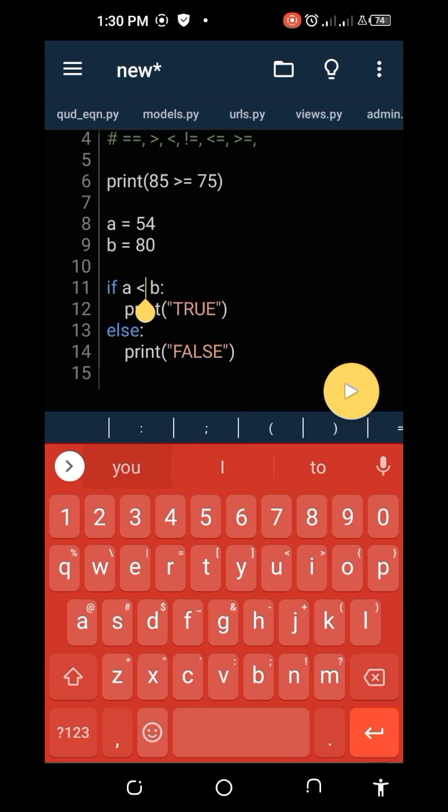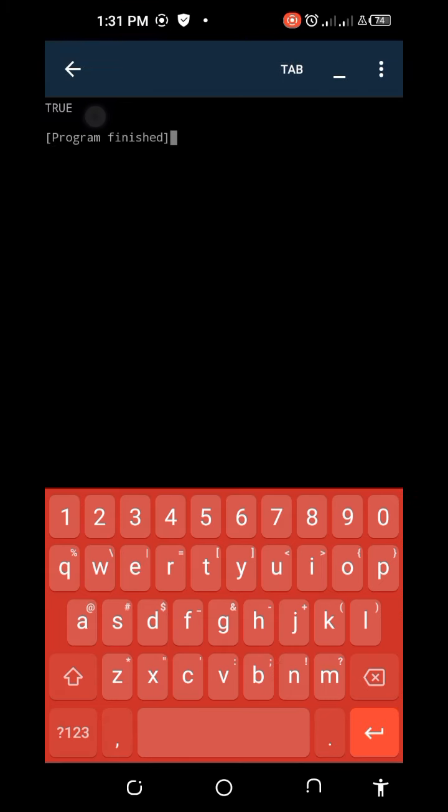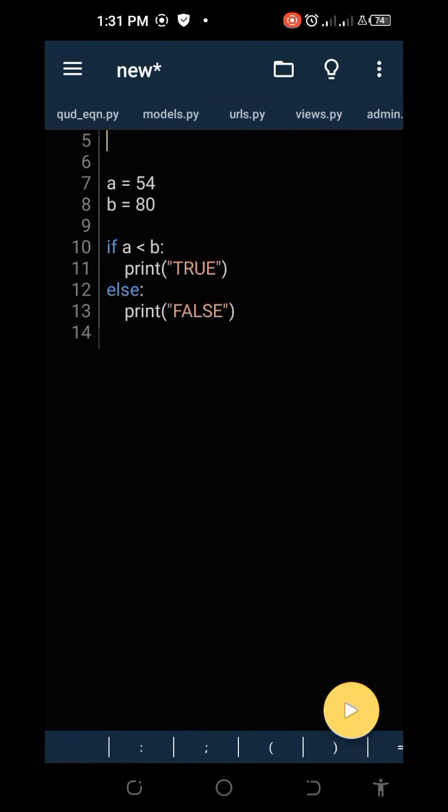And we'll say if A is less than B, print true. Else, if A is not less than B, print what? False. Now A is less than B, so the program should return true. It returns what? True, because A is less than what?